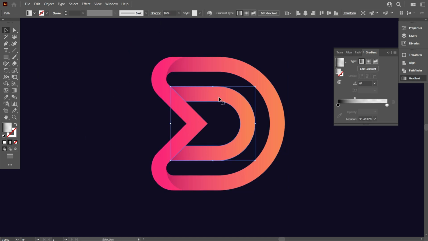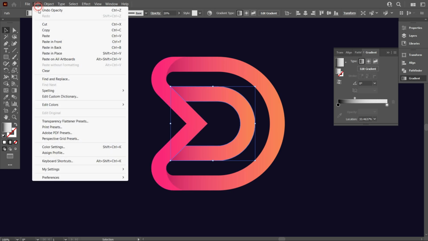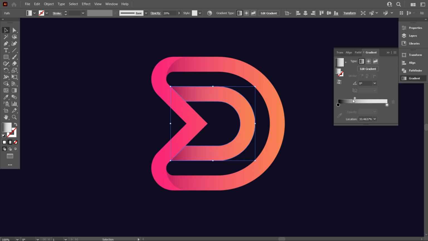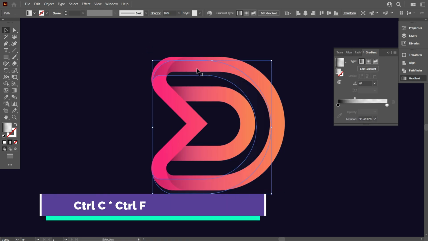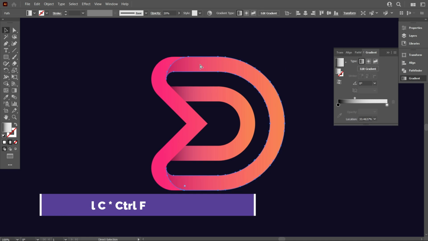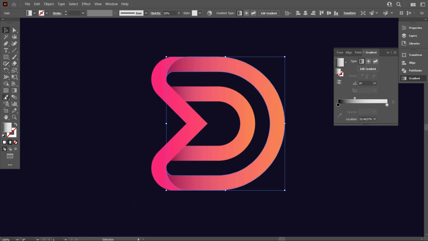Now again select the shadow part, and copy it that way. And move the gradient slider close to the black color. And increase the opacity. As we can see, it looks better than before. Do the same for the bigger part. Okay, that's perfect.